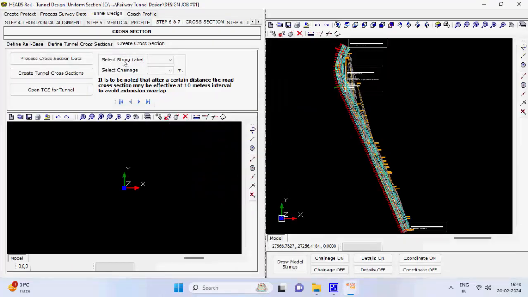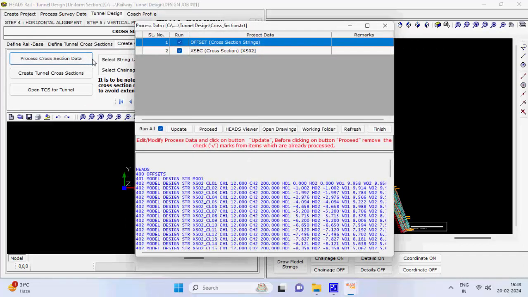Click on the generated output button. Click on cross-section data. Step 116. The batch process starts processing in the proper sequence. Two dialog boxes come. Again, click on the button proceed as shown.